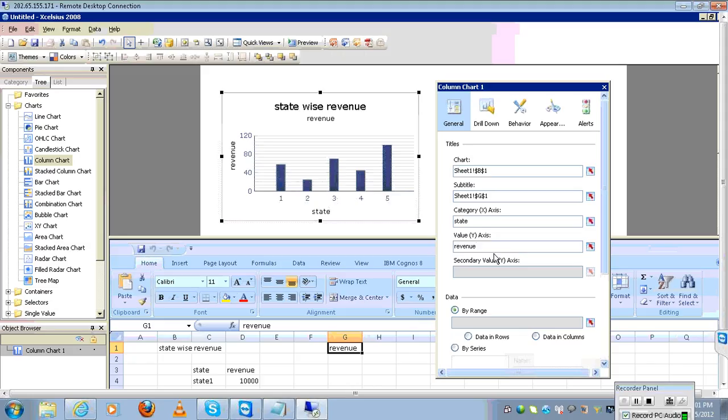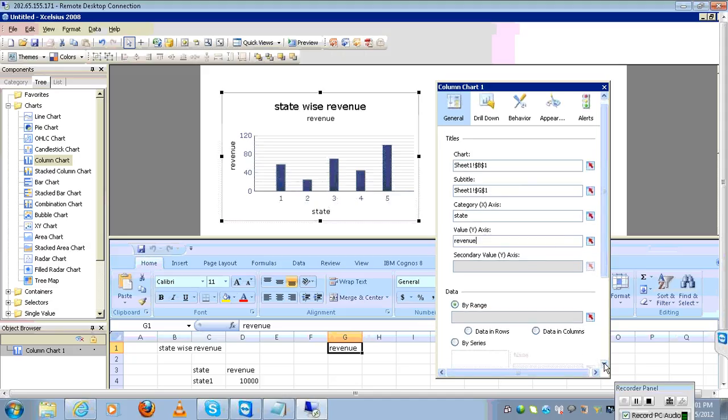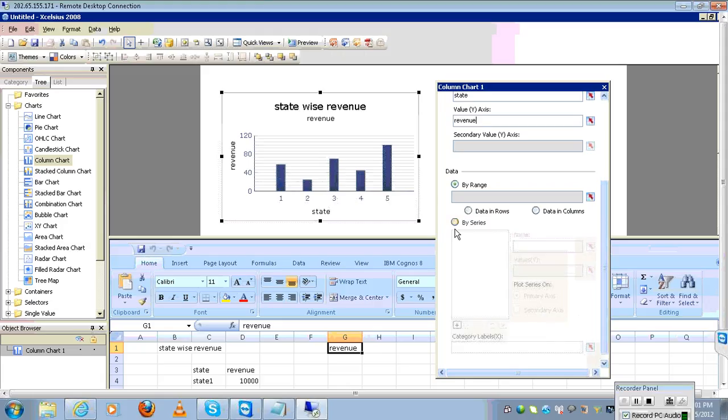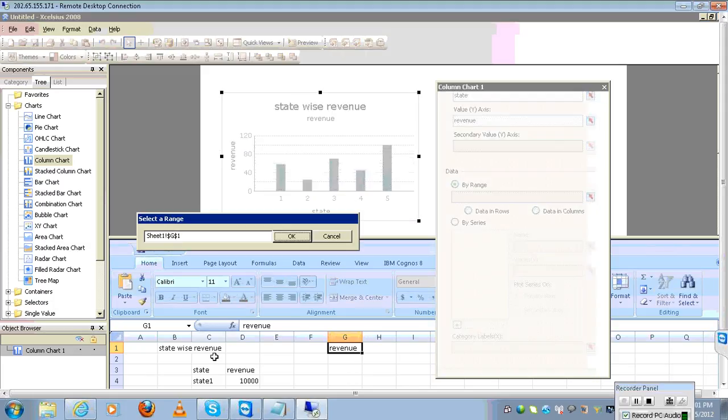Then how can I add the data? The data can be added in 2 ways. Either I can select the entire range or I can select manually. Each measure we call a series here. This data is represented on the y-axis only. Either range or by series. By range means click on the red arrow symbol. The entire data has to be selected.